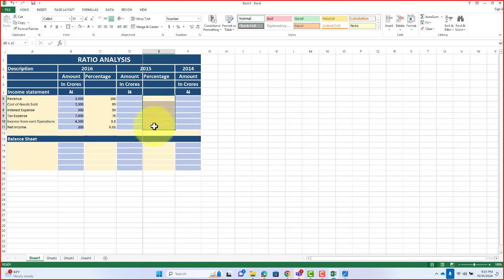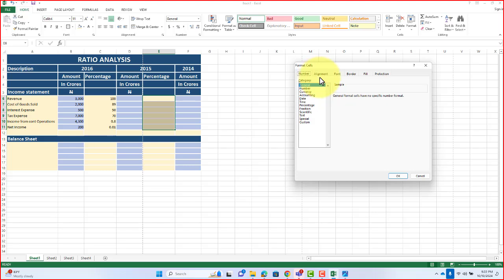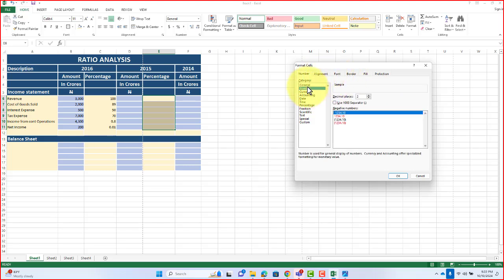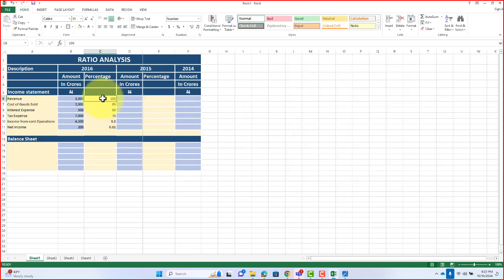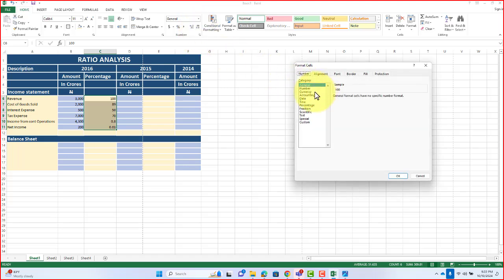You can do this one and keep it till you have a number. I don't need this one and put this comma. It's already here. So for the percentage, the same thing. Just click on this place, look for percentage. You don't want decimal place. Okay, you can see.